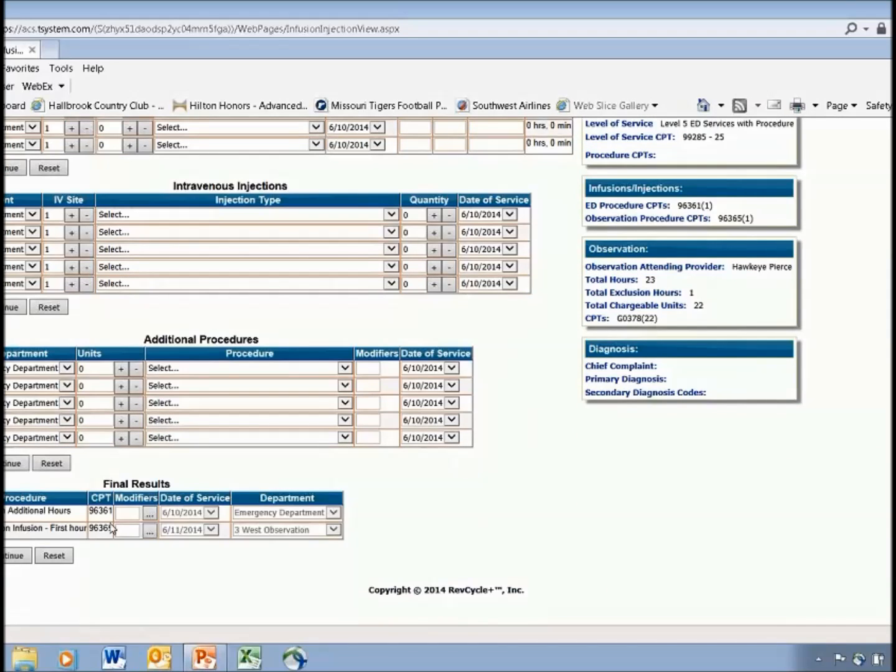So right here, the hierarchy has to change because that hydration will be trumped by your medication infusion. So the first medication hour, 96365, is being assigned to 3 West observation on 6/11. That hydration that we had in the emergency department on 6/10 is now 96361. It's an additional hour.